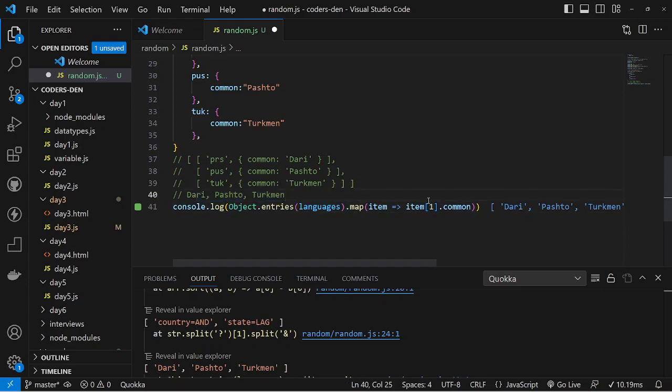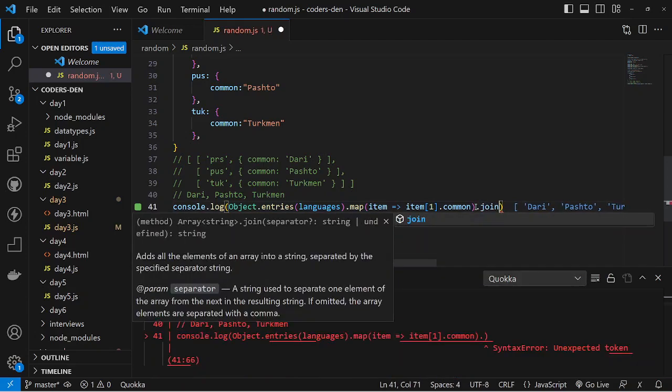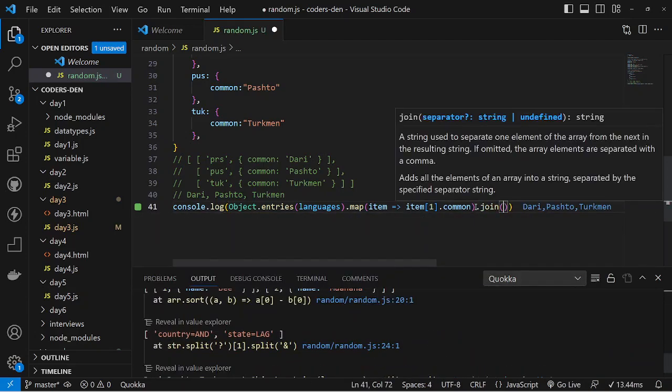Join. Where do I put the dot? The dot is going to be after the map. Yes. Okay, dot join. Okay, doesn't look very accurate yet.